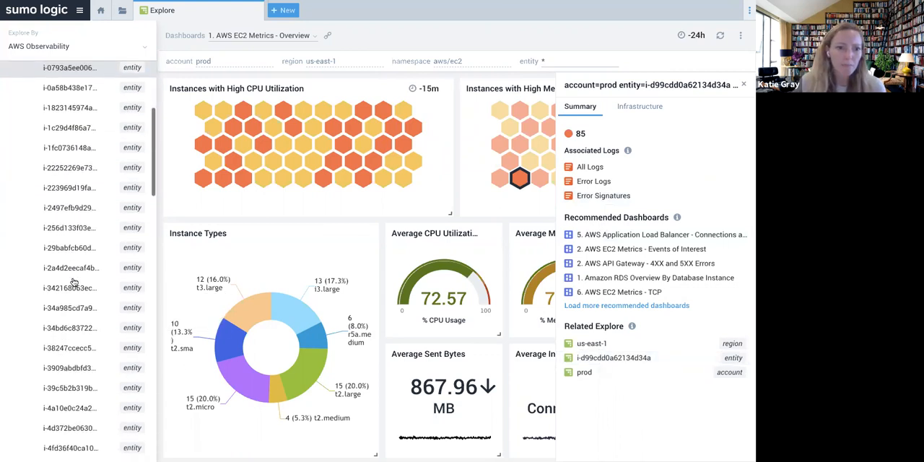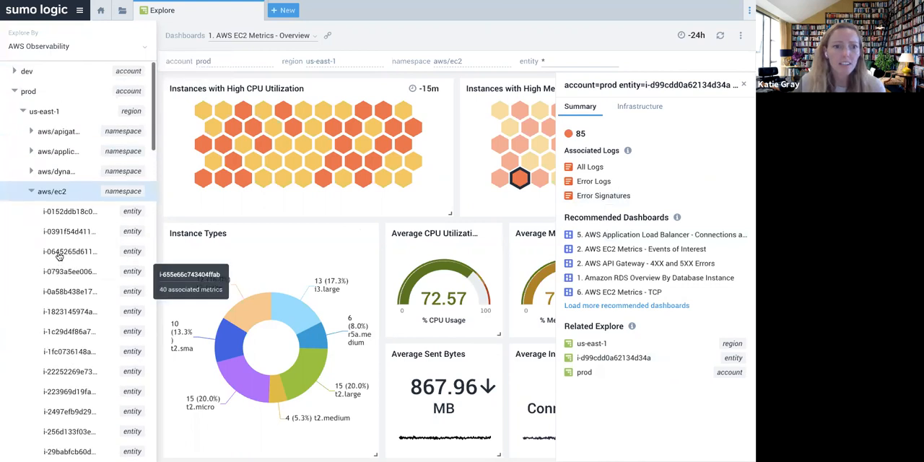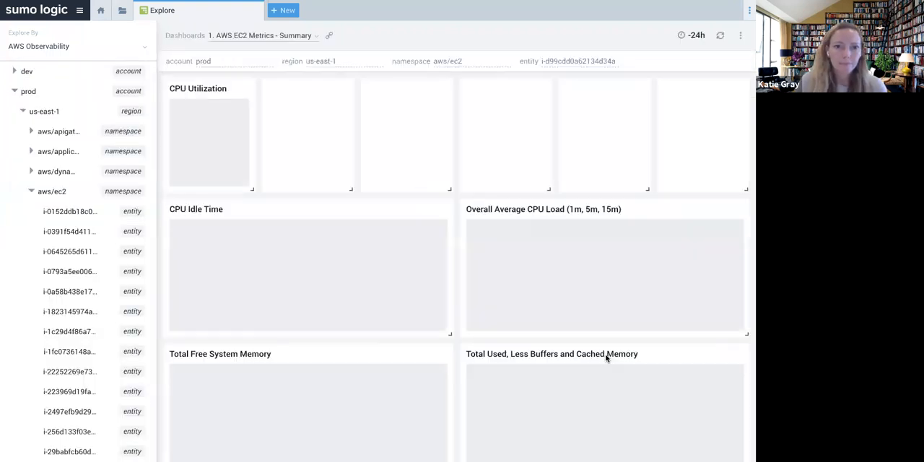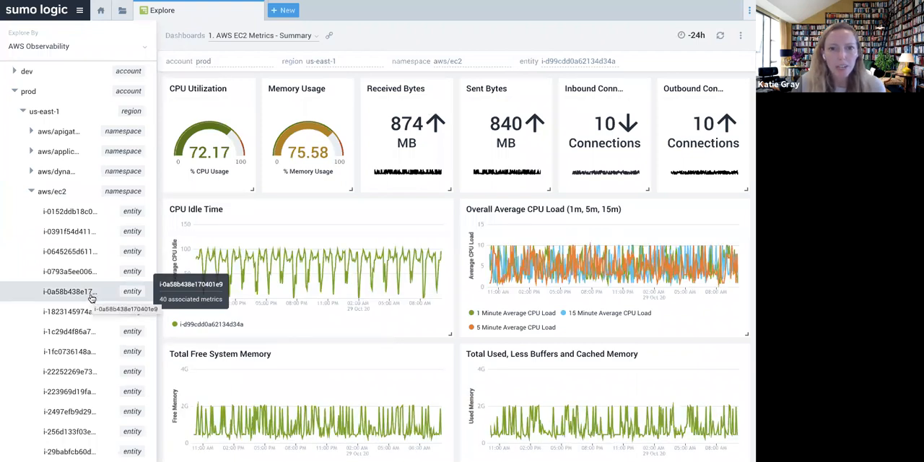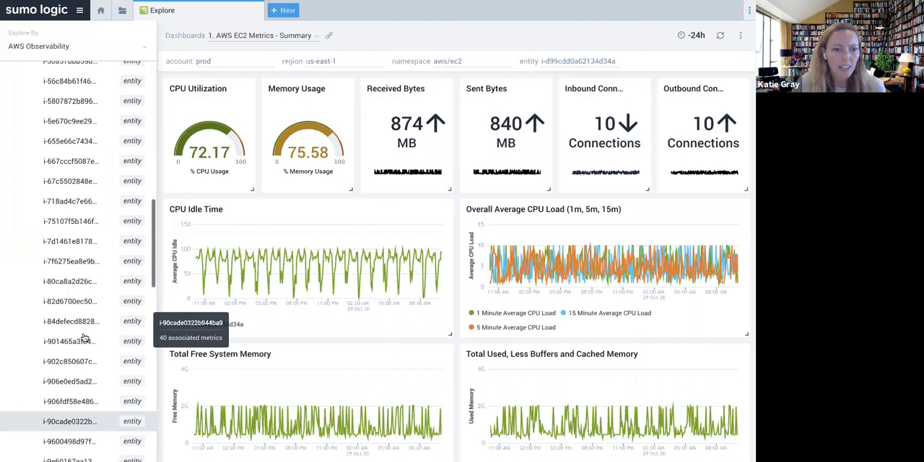So you'll see here, there's a bunch of EC2 instances, which might make it hard to find this exact one. So I can just jump to it here. And now I'm getting summary information about this specific instance that was telling me it had high memory usage. And see, it's probably way down here.